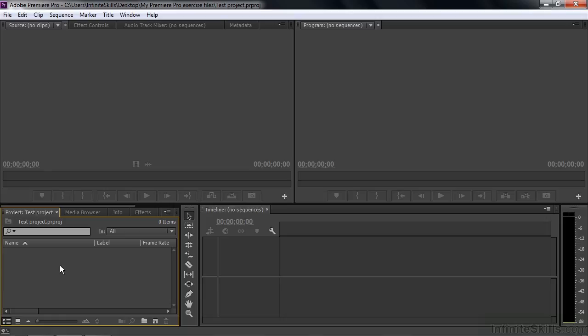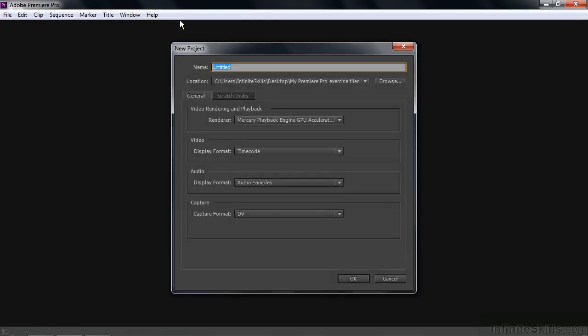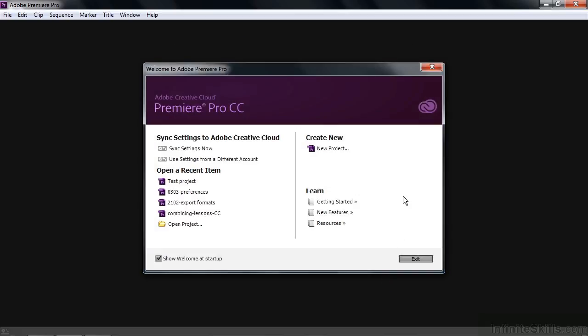So when you're working inside a project, you can also start a new project from within Premiere Pro. To do that, you go to File, New, Project, and it'll ask you to save the previous project you're working on if there's anything inside there. In our case, there's nothing there, so it didn't ask us to save. And we get this new project dialog box again, the same thing we did before. I'm going to cancel out of that. That'll take us back to the splash screen here, where we can open an existing project.